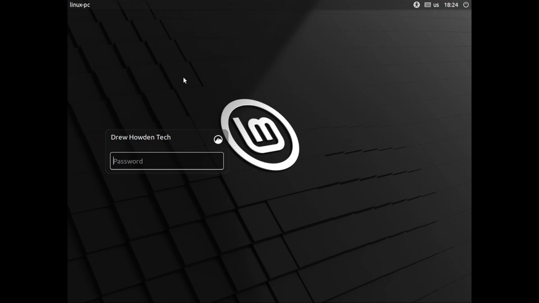Now just for information, this doesn't do anything to your login screen. Now I'm sure if you were more of an advanced user, you could get that going, but that's beyond the scope of this video. And that was my guide to making Linux Mint look like Windows.